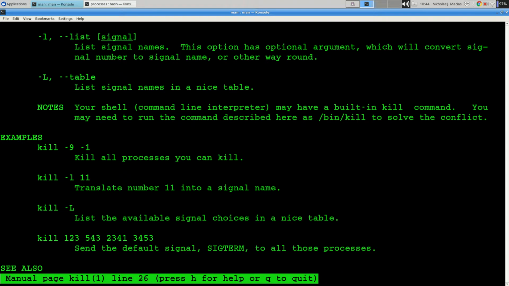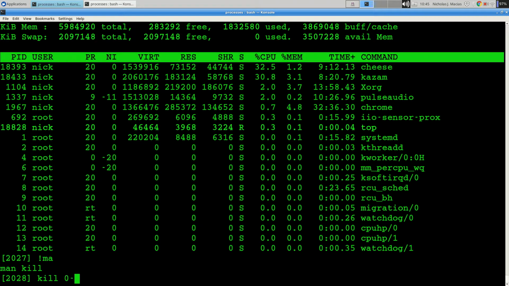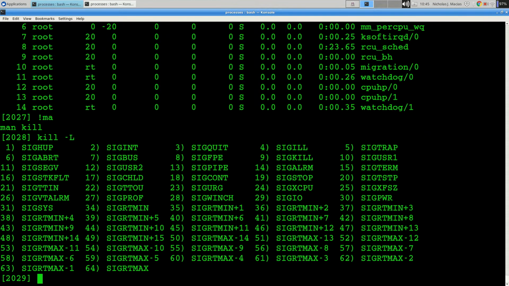So kill 9, kill all processes you can kill. Kill -L translates. But it's my laptop, so it'll probably let me kill everything. But you could try it on a Linux server. There's the pretty table. I don't know which ones are trappable. You can Google that, or just try them.